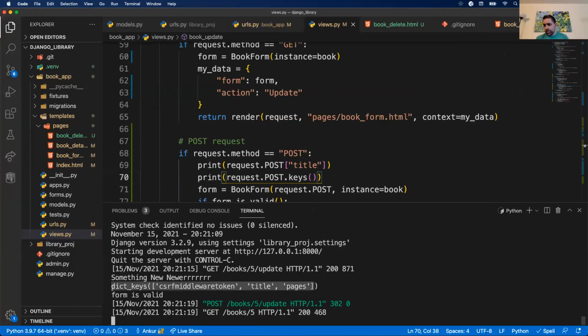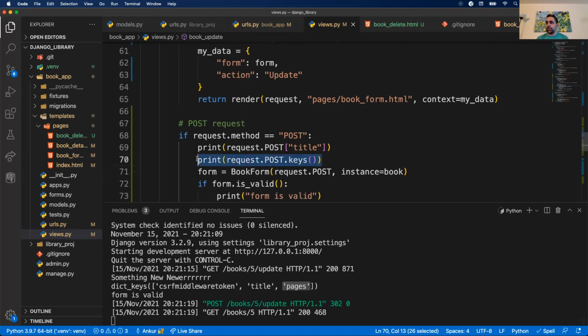Yeah, so we got a dictionary of keys. Again, that CSRF token gives you some value that is used by Django. It's not something you need to worry about. But we also have title and pages as part of that dictionary. That's what I printed out here.